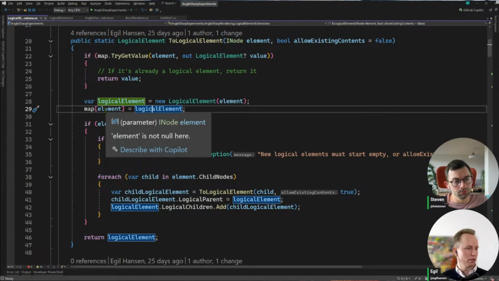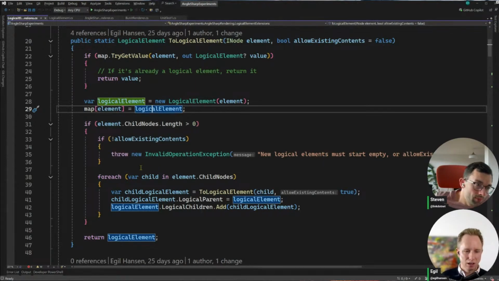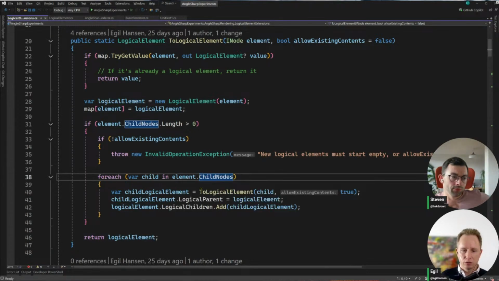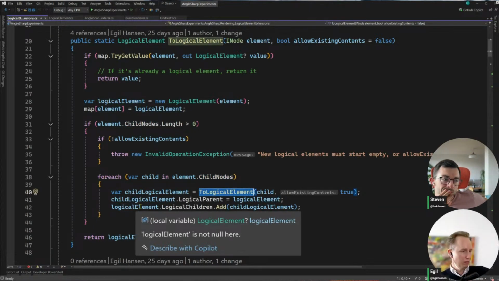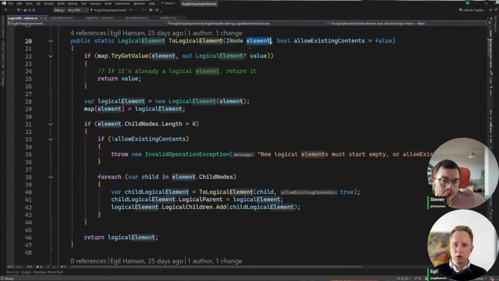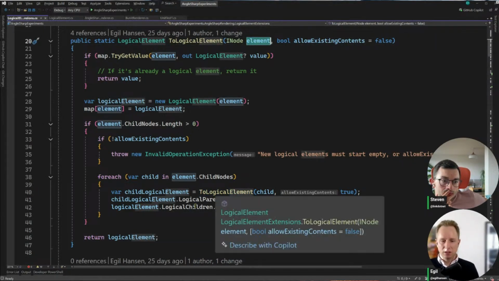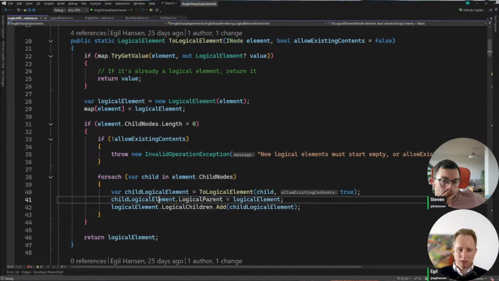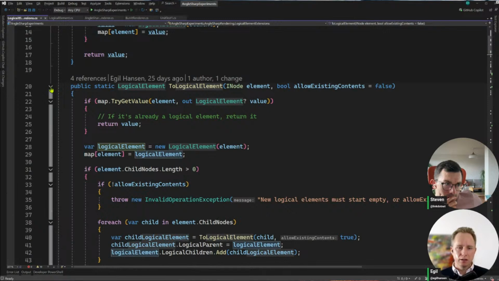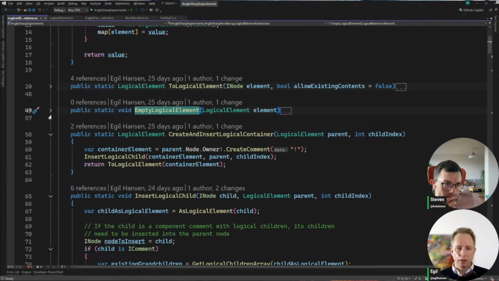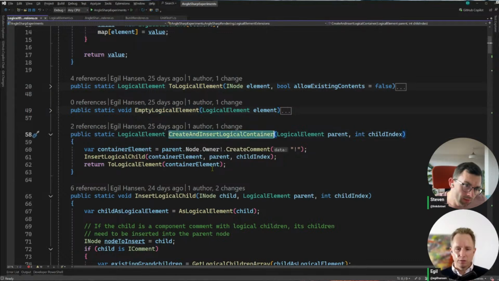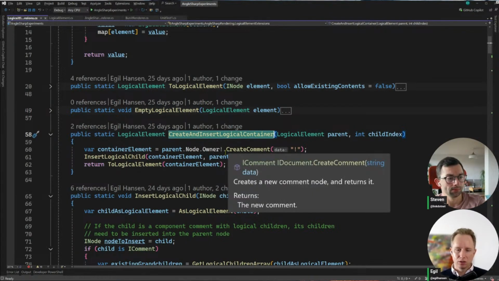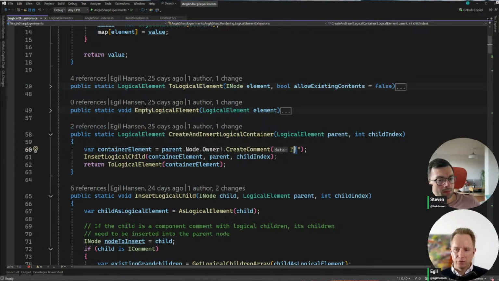Basically, we have to create a separate tree next to the DOM tree to track things. It'll loop over each of the element's child nodes and call to logical element. So you go breadth first down through the element to its children, and then you update parent and so on. You build out the tree whenever you add a new element with its child elements. If it's not already there, then you return it. There's a few methods in here for managing that. You can create an empty element, which we sometimes need. Then there's a whole bunch of things where we create and insert logical container. This is a method we use when we want to create those dividers, what the renderer does. And we have logical elements.